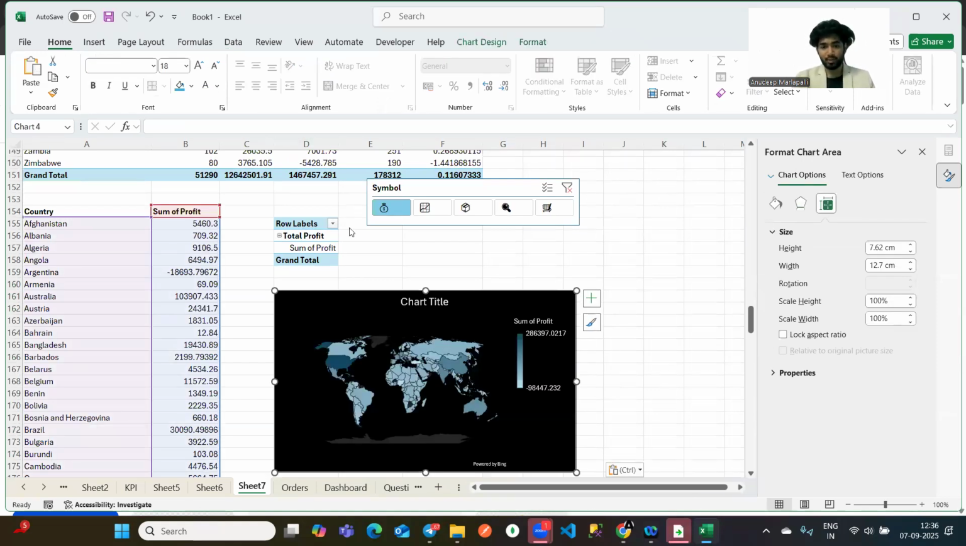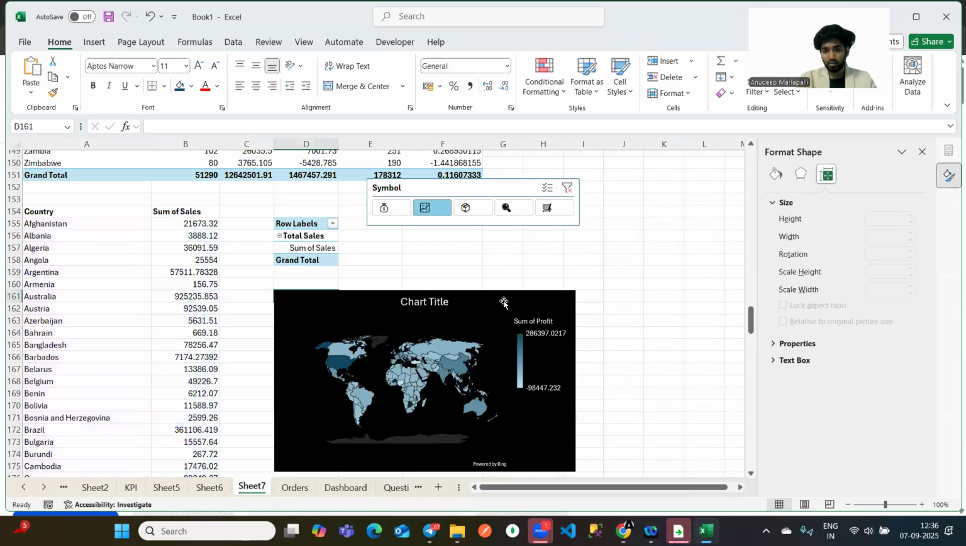Okay, now look at this here. If I click on this one, it is showing me country-wise total sales. So now if you observe here, what is happening? United States is shown in dark color, which means that from this particular country, I'm getting more sales.